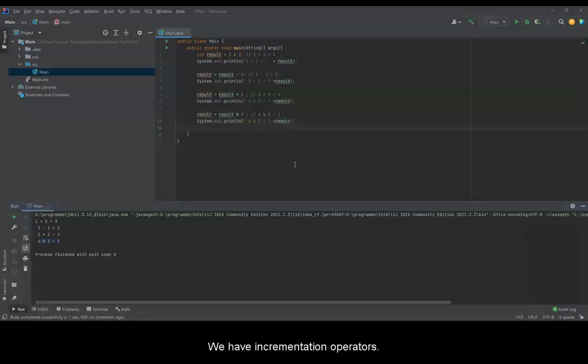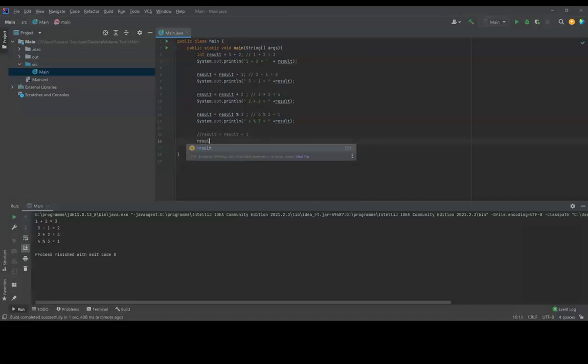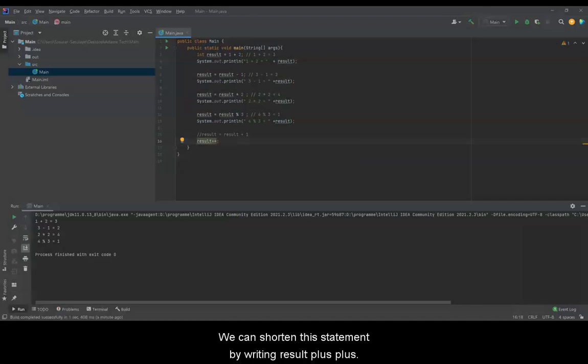We also have incrementation operators. This kind of operator allows you to easily increase or reduce a value. For example, we do result equals to result plus 1. We can shorten this statement by writing result plus plus. The last operation's value gave us 1. Here we write 1 plus 1 equals to 2.